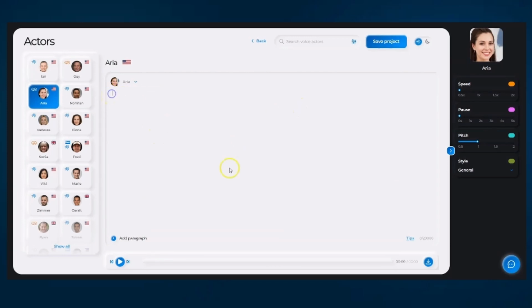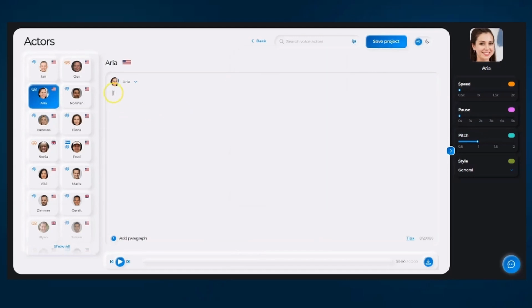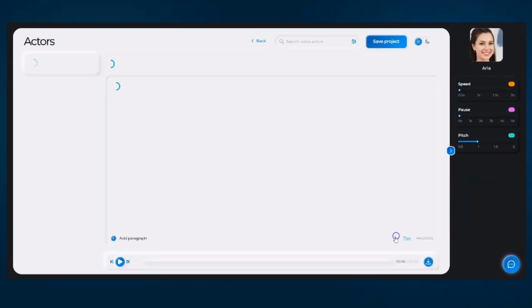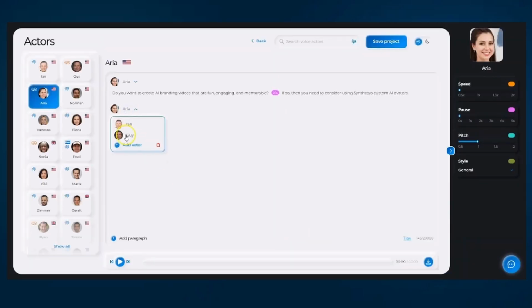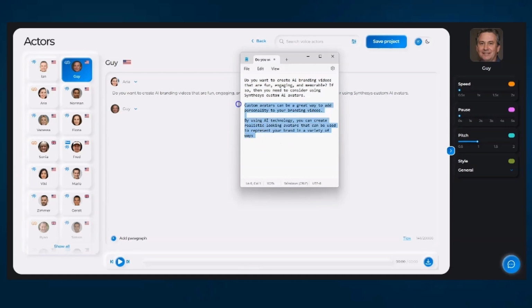Then I'm going to add the text script. The best part is you can have multiple voice actors for the same voiceover. So in order to add another actor, just click on Add Paragraph and then click on Add Actor and then select the second actor and choose him from the drop-down. Add the second part of the script.